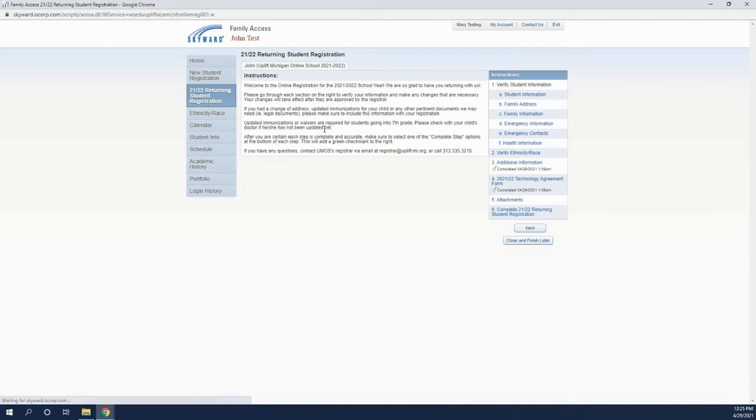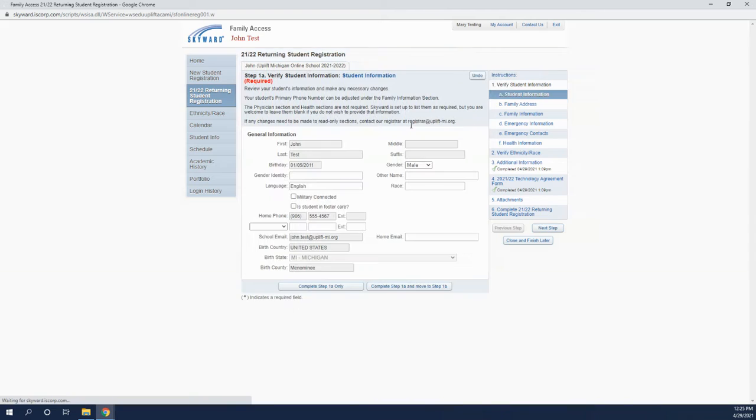So going into the returning student registration, read through the instructions carefully, and then go ahead and click into the next section to start verifying your student's information. Some of the sections on here you'll notice are grayed out. If you notice anything that needs to be changed within these parts, please feel free to email me at registrar@uplift-mi.org, listed here up at the top. Otherwise, any other changes that can be made are in white, and you're able to adjust those.